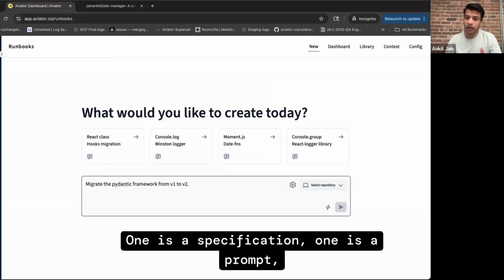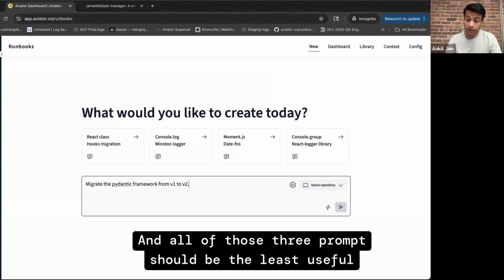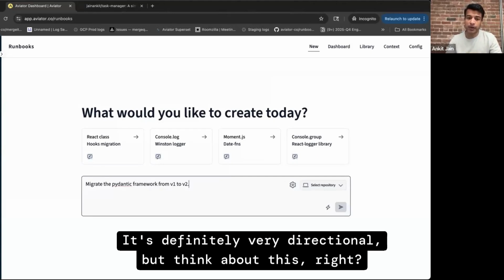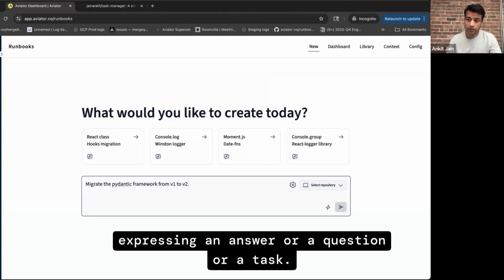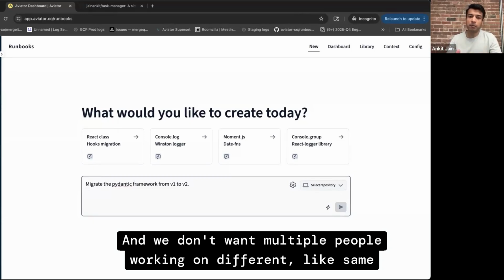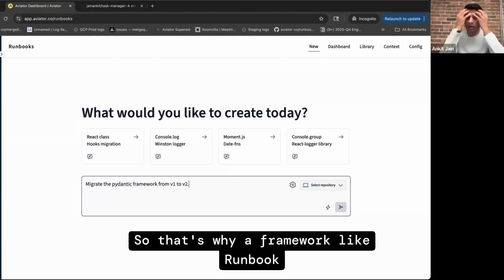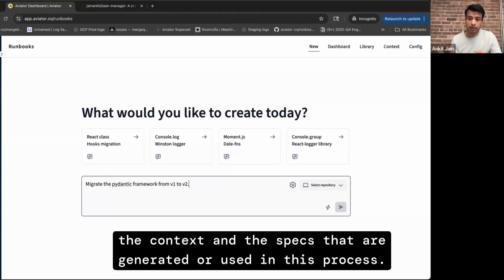And our goal with prompts is, there are three things that AI typically needs. One is a specification, one is a prompt, and one is a context. And all of those three should be the least useful information that you provide. It's definitely very directional, but think about this, right? In your organization, everyone would have different ways of expressing an answer or a question or a task. And we don't want multiple people working on the same task with different prompts getting different results. So that's why a framework like Runbook, although it relies on the prompts, the vast majority of work is actually the context, and the specs that are generated are used in this process.